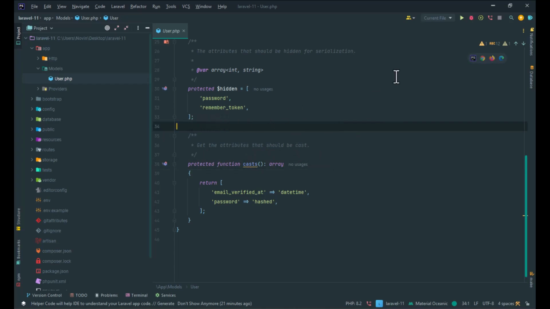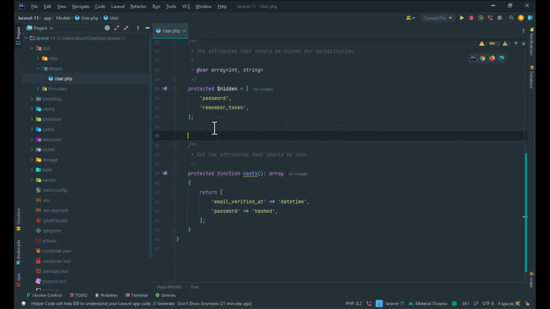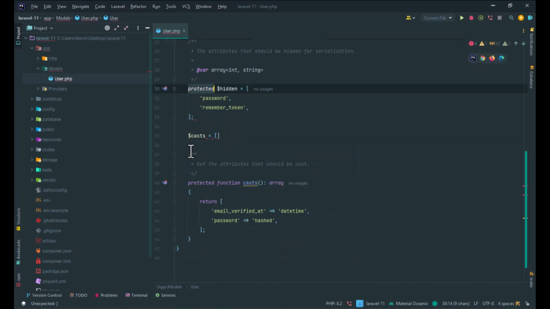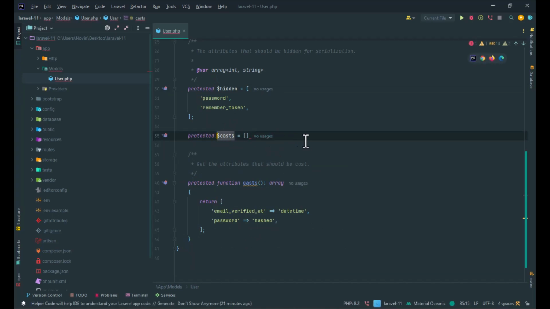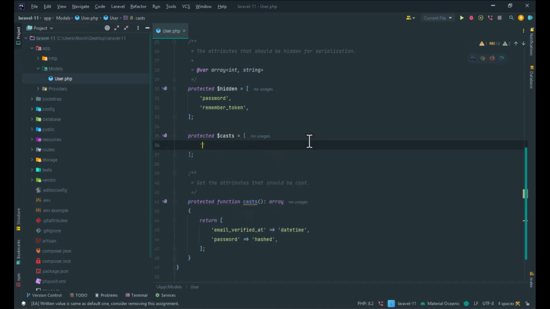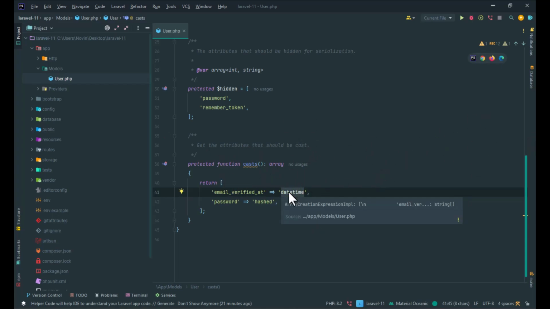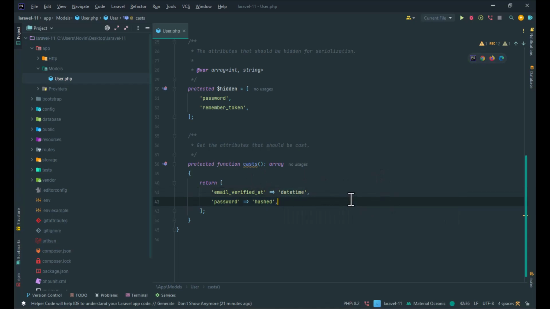In Laravel 10 or smaller, you use a casts property to cast your columns. But now you don't need to do this. You can use the casts method. This method is much better than a property, because you can use some methods for casting.